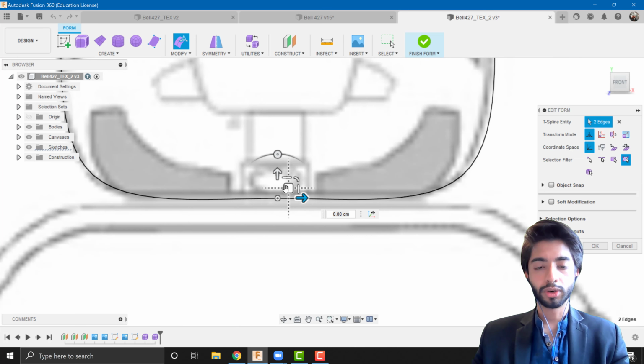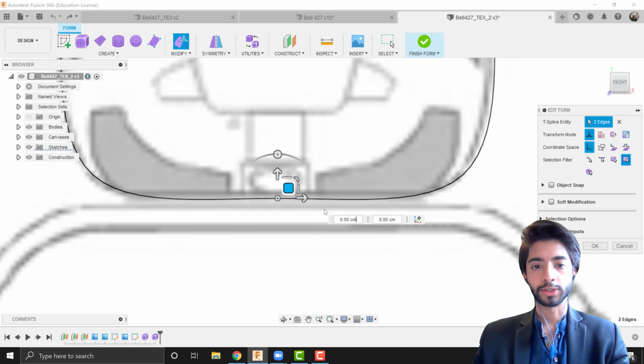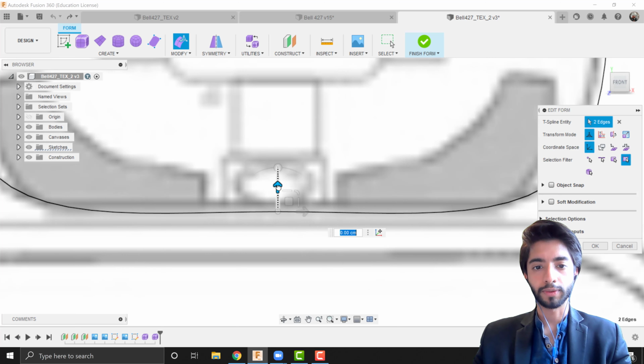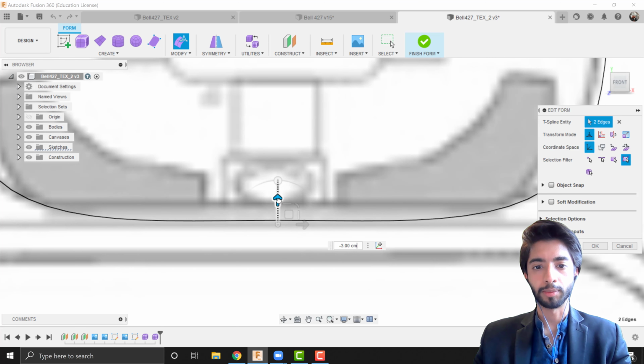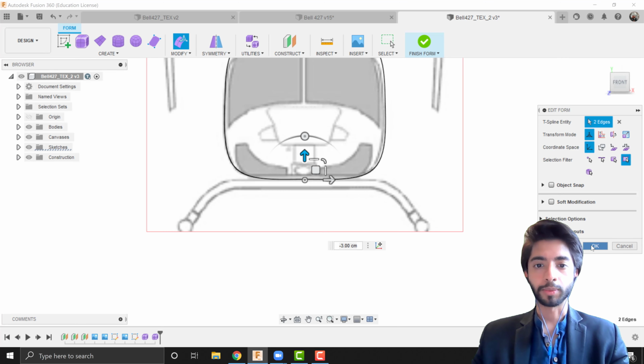And once again, in this case, because you want the plane of symmetry to remain, do not use the square because you can move it left or right. So instead of using that, just make sure you use just the up arrow and just drag it down a little bit. And I'm happy with that, so I'm going to press OK.